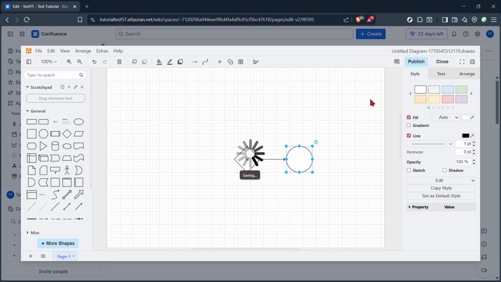That's it. Install Draw.io, insert a diagram on a page, drag in your flowchart shapes, add clear text, and publish so your team can use it right away.